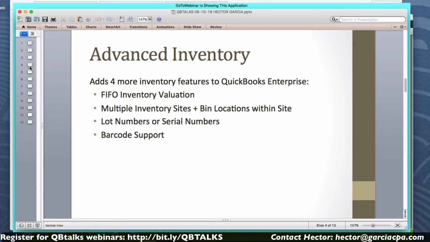You can actually add lot numbers to all your inventory purchases and serial numbers, so you can track your inventory by lot number or by serial number. It's not both, it's either or. And then the last add-on feature that you get with advanced inventory is barcode support. And we'll discuss some of the details about barcodes, just because there's a lot of confusion about what barcodes actually do and what you can do with them. That will be part of what we discuss here.